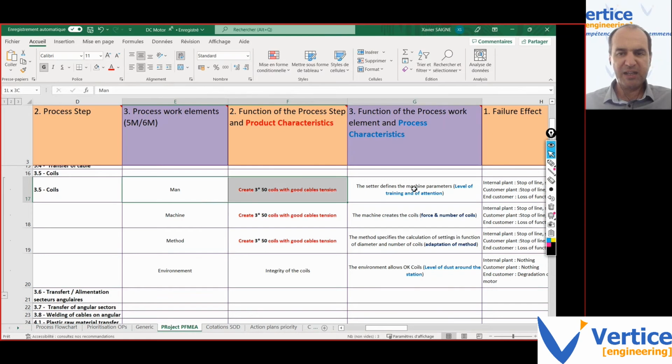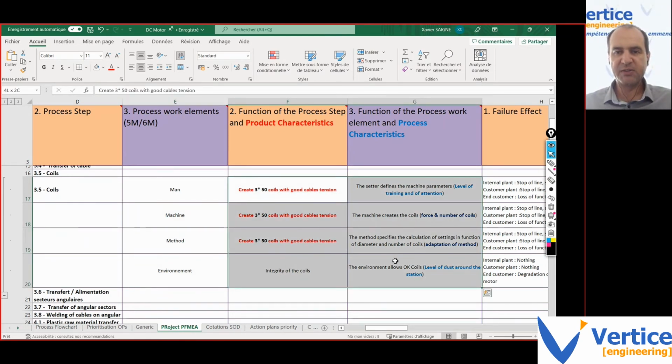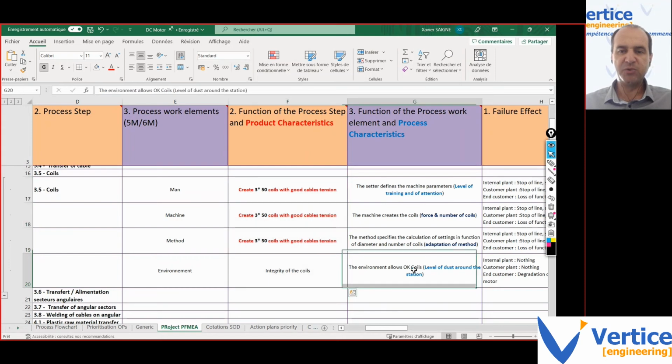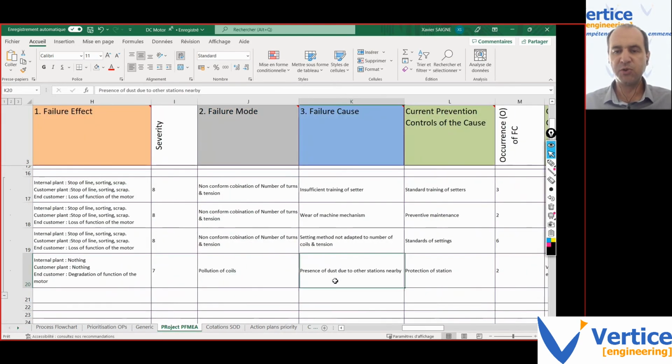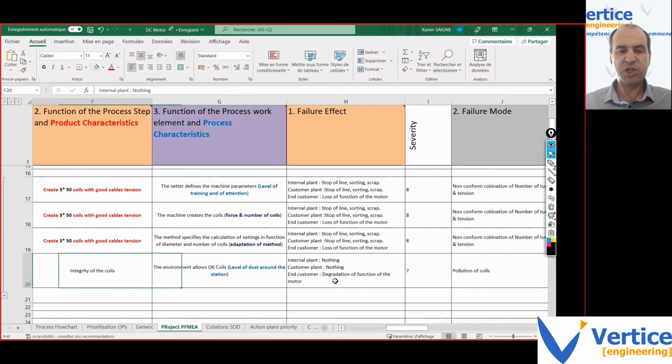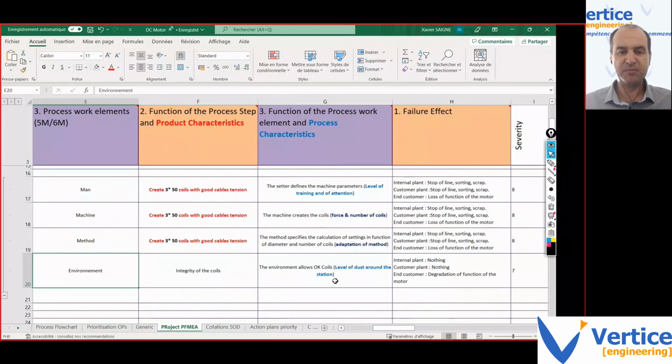So looking by line, this product and process characteristic information allows you to find out where you need to work. For example, if you take integrity of the coils, due to some dust present on the machine, this line will not be changing when you change the diameter of the coils. It will stay the same, right? So this line, you know, you don't need to update it. You don't need to go further and review the failure mode, the cause, etc. You know it's not going to change because it regards the level of dust on the machine. The level of dust does not change if we change the coil diameter.